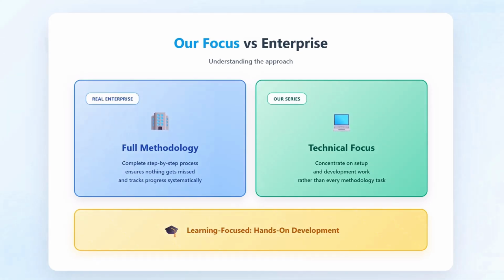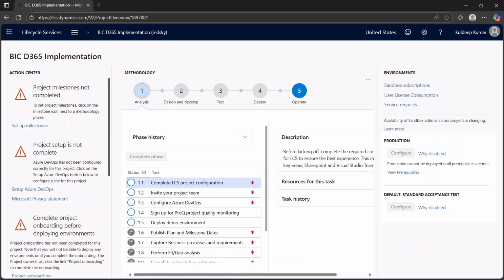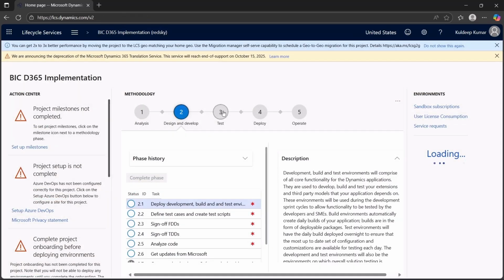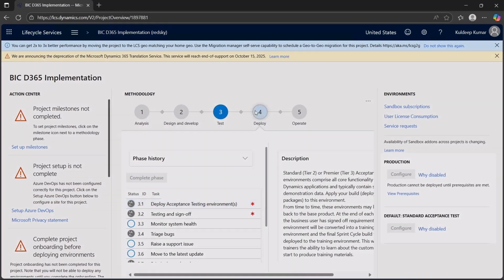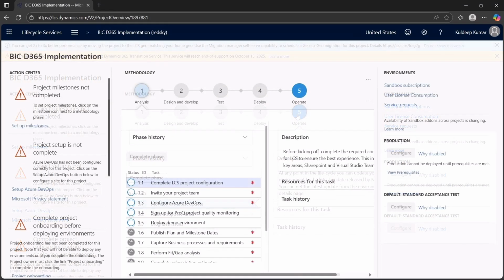However, for our learning scenario, we're going to focus primarily on the technical setup and development work rather than completing every methodology task. You can click on any phase to drill down into the associated tasks if you want to explore what a full implementation checklist would look like.